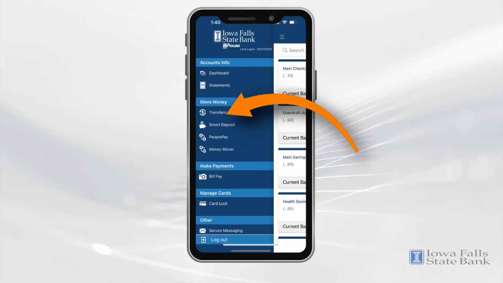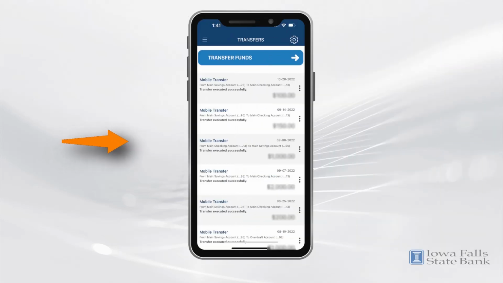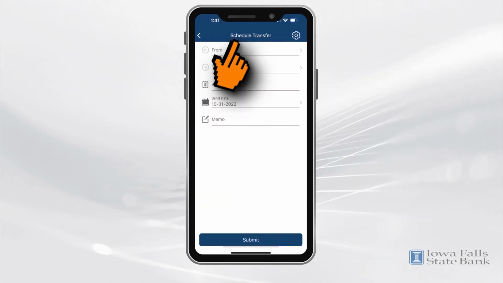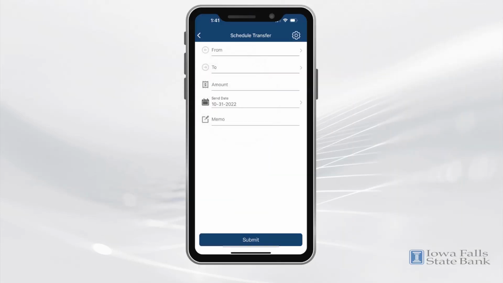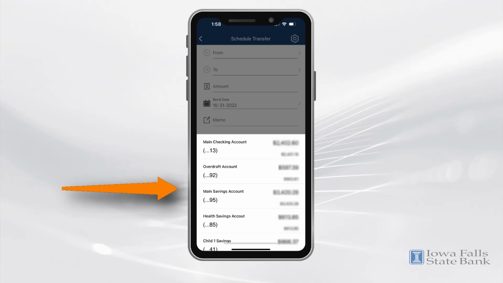Under More Money, you'll see a Transfers link. Click on that. Below is a list of past transfers that you have done. You can click on those and get information, or refer to the memo that you filled in. Select the From account. It will display all accounts that you are a signer on to select. Select the To account. Again, same thing as From account.